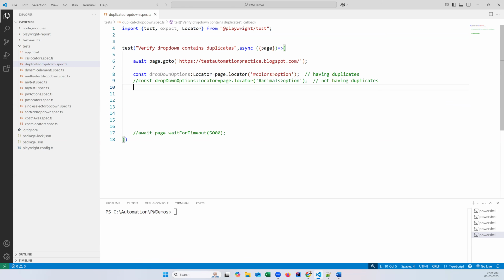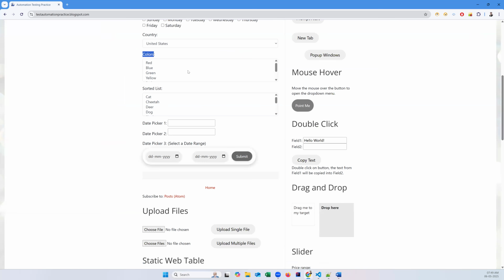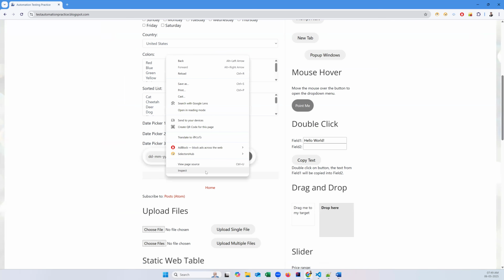Now we need to verify whether this dropdown has duplicates or not. I have written all the locators. So we need to verify whether these dropdown options have duplicates or not. So what do we need to do now? First of all, take this colors option and inspect the element.